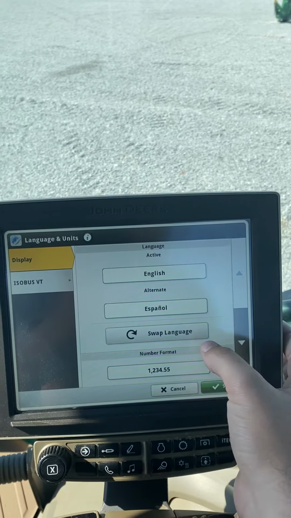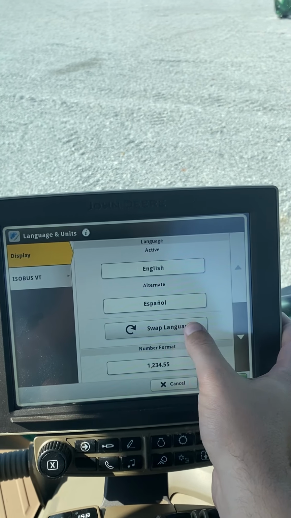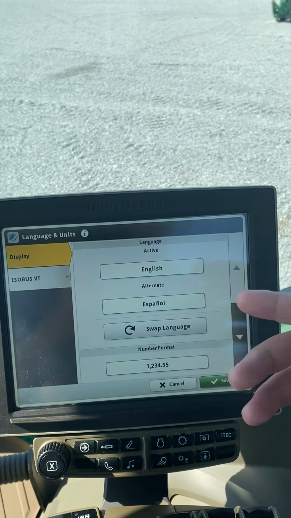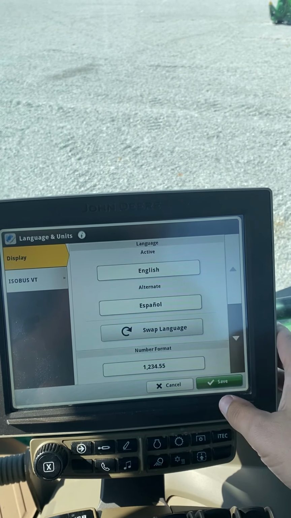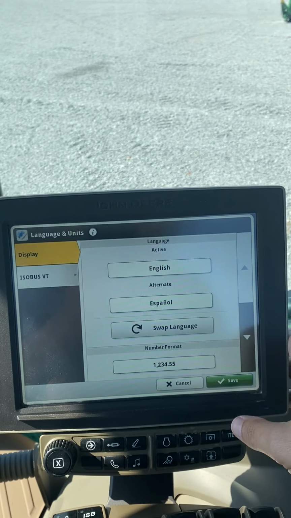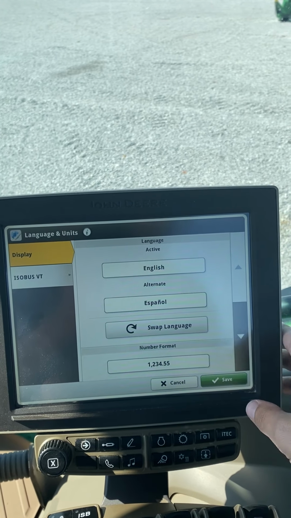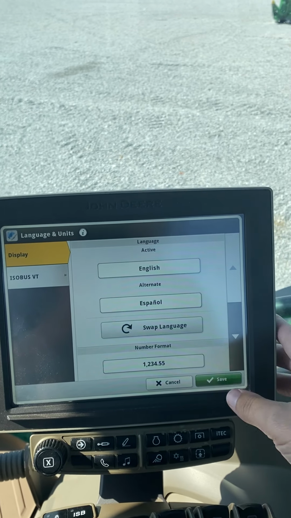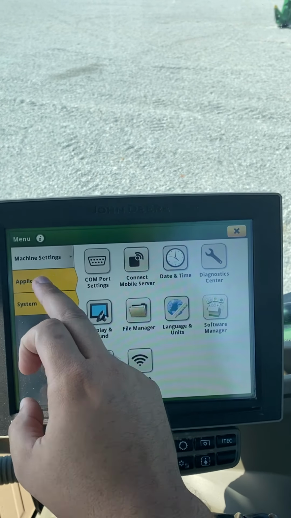I'll hit OK. So here, after I do that, I can actually hit the swap language button and it'll swap the display for me. But as you can see, there was multiple steps to get in there and find that. So what I'm going to do is add a shortcut bar option here. That way you can see at the bottom, you can just hop in and out of the tractor and swap it as you want. So I'm going to hit save, and then I'll go to applications.